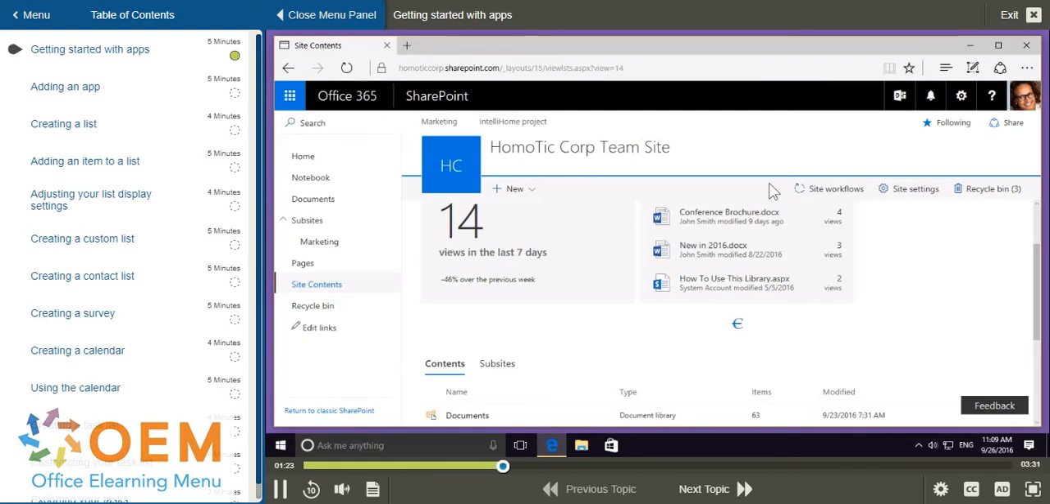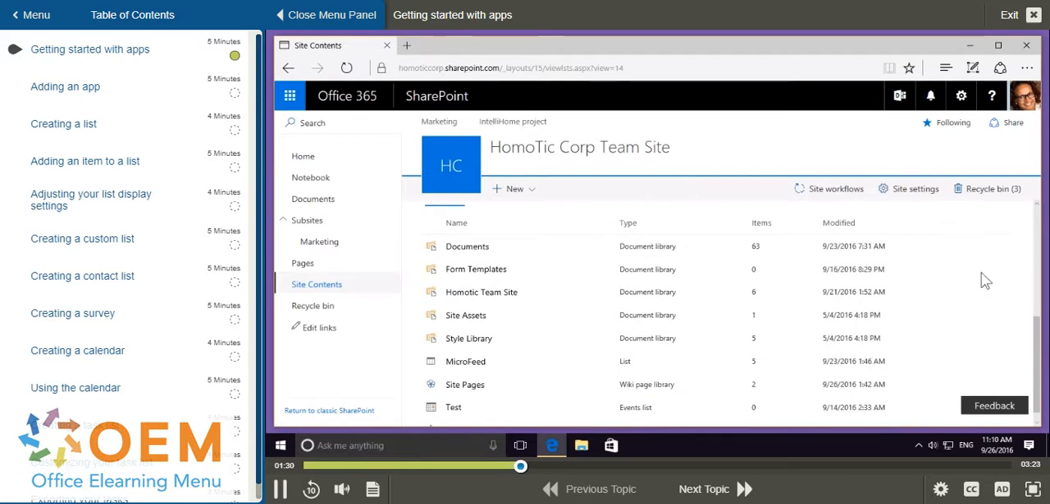If I scroll all the way to the bottom, I'll get a complete list of all of my applications already attached to the site. So I can see I have document libraries, as well as different lists.